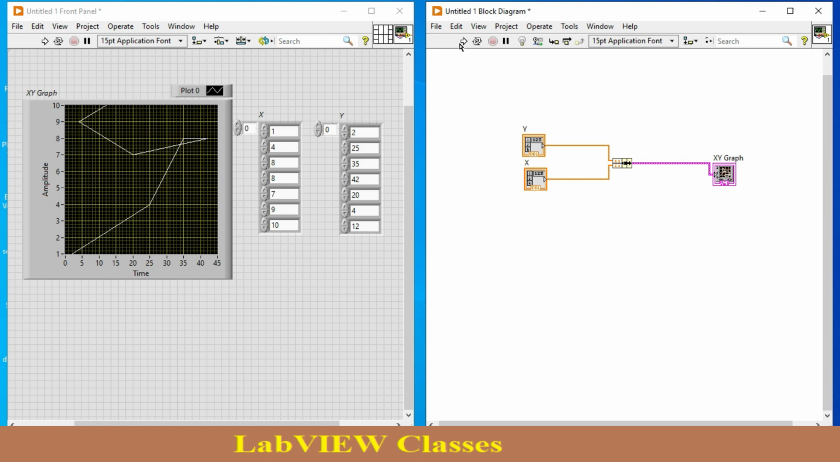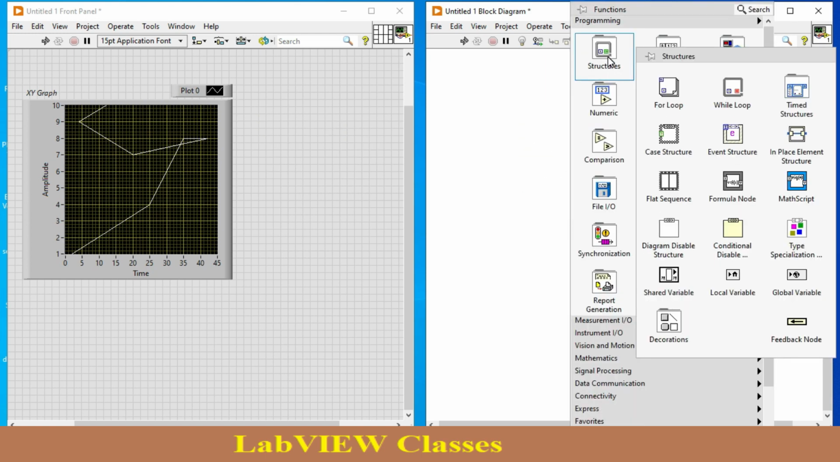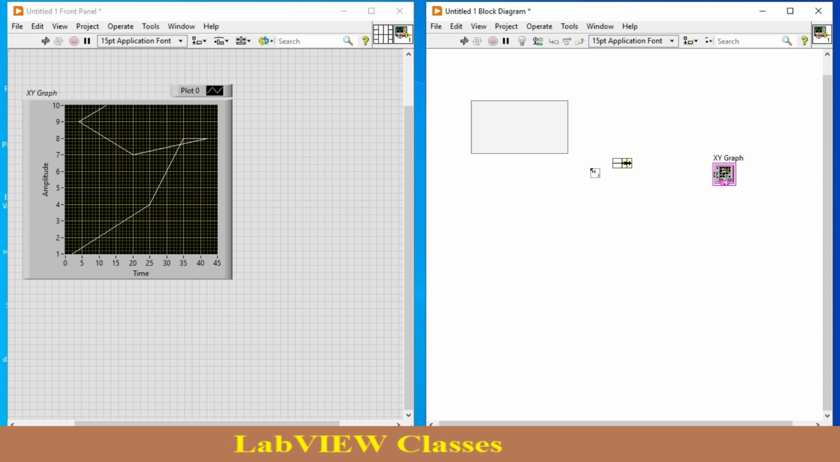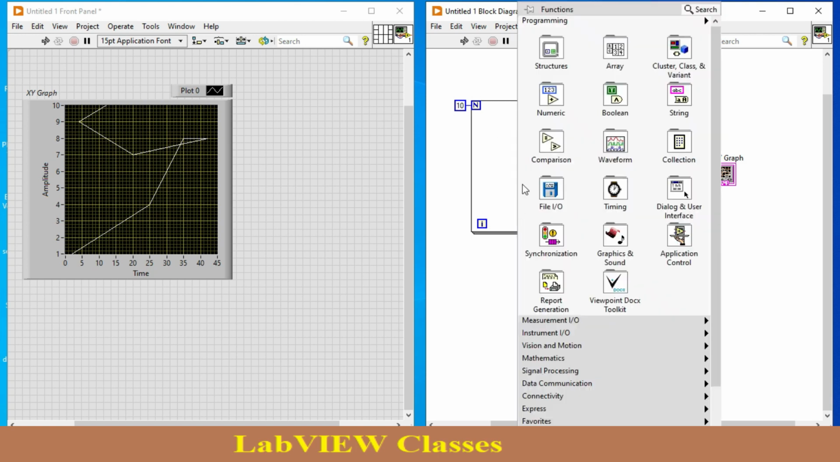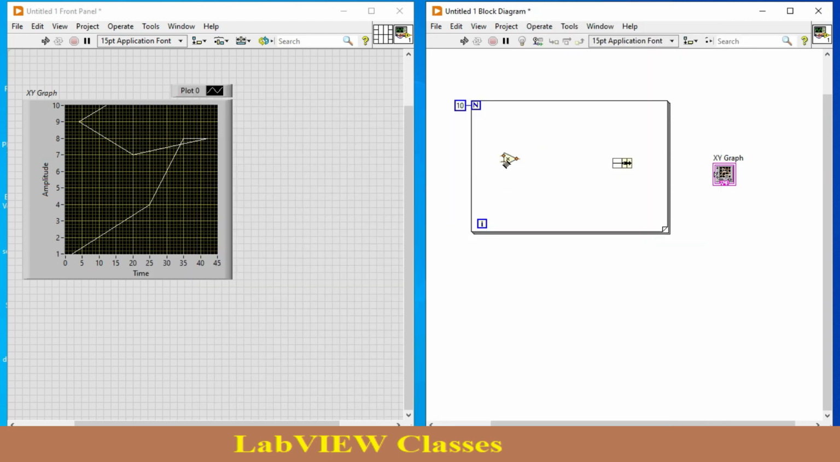If you want Lissajous pattern, in this case I just remove this one. In place of this function I just use a for loop. Over here it will give me the iteration from 0 up to the values, let's say 10 values I want. And in the second case I just make a formula over here. Let's say I want to multiply all these values.